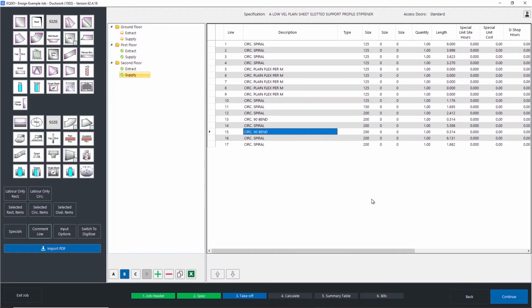Okay, so from there, if you are happy with this bit and you've inputted everything that you need onto the project, then you can press continue to move you forward towards the calculate stage. I just want to show you a couple of other little features in here though.